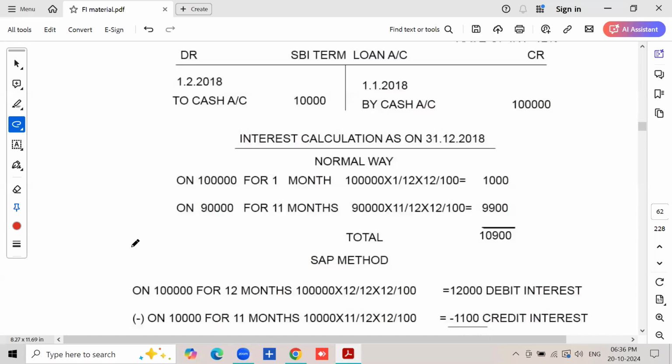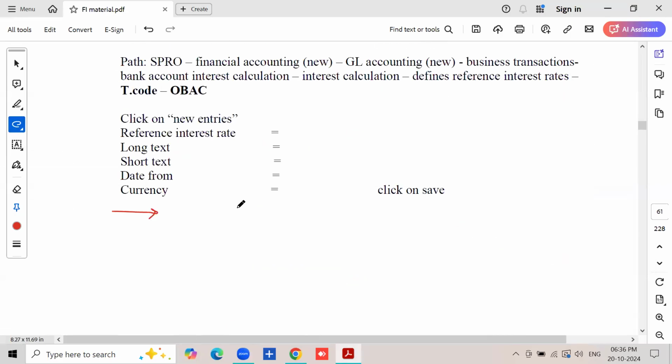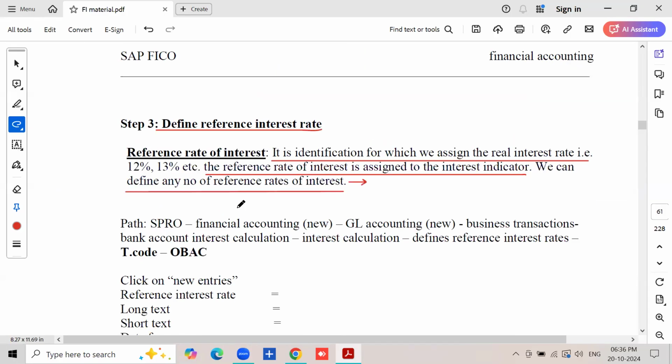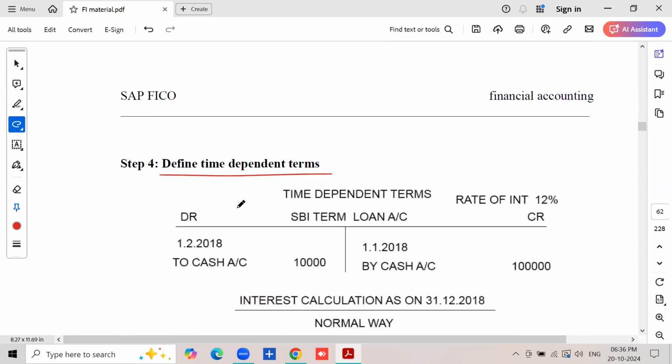Say we are in interest calculations, right? So in the previous class, we have done 3 steps, right? Define reference rate of interest. So we have defined the 2 reference rates of interest, ST1 and ST2. Then define time dependent terms. So what is this time dependent terms?